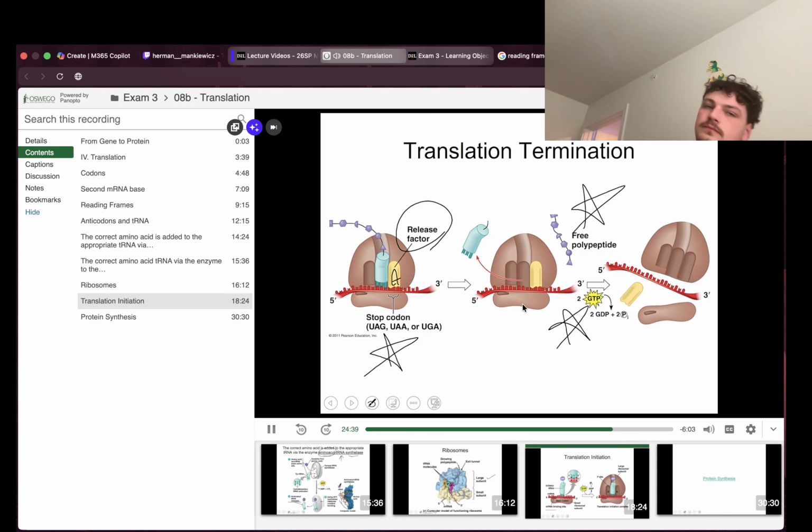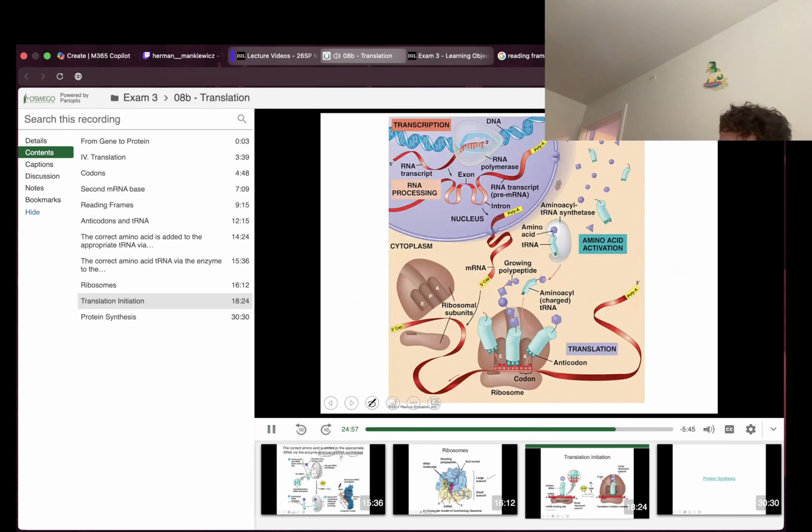If this is just in the cytoplasm, the polypeptide is now folded in the cytoplasm. If it was made into the ER lumen, that's where it would go, if it's going to be a secretory protein. So it starts with initiation, goes through elongation, and ends with termination.